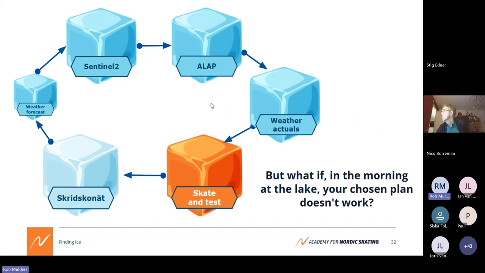Okay, so we have this system. It works in all cold countries, but still we have misses, of course. It still happens that in the morning when you are at a lake, even if you looked so carefully at reference points, Skritskonet, Sentinel, you decided as late as possible, you took into account the weather actuals from last night, you looked at the radar where the snow showers went, you looked at the spots where the clear sky was, but still you can have a miss.